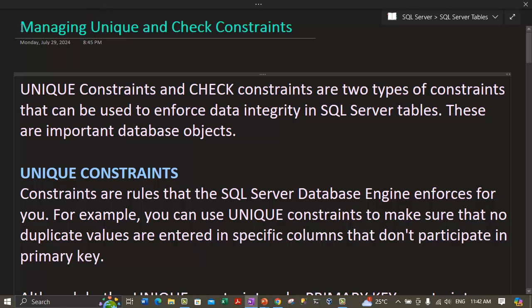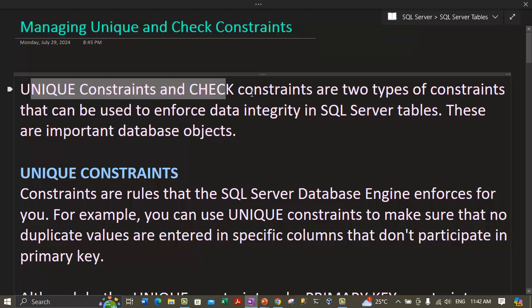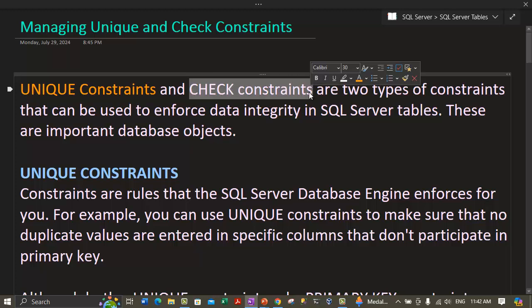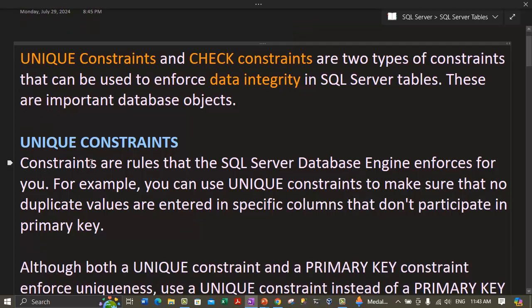Theory session. So we are discussing managing the unique and check constraints. Unique and check constraints are two types of constraints that can be used to enforce data integrity in SQL Server. Otherwise, the other ways to impose data integrity are through primary keys, and foreign keys enforce the referential integrity.